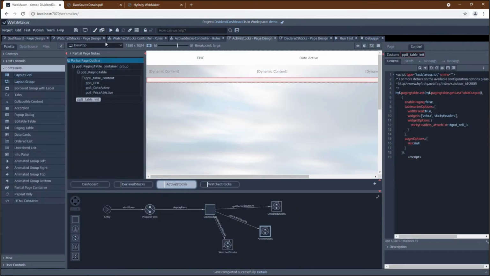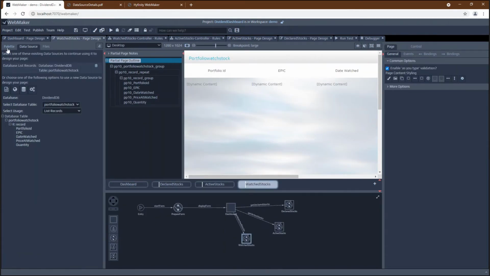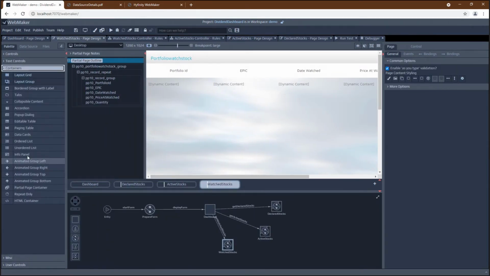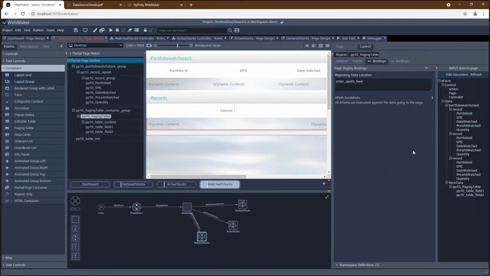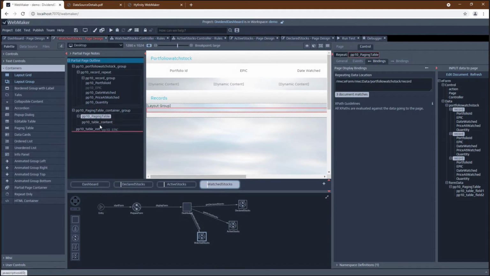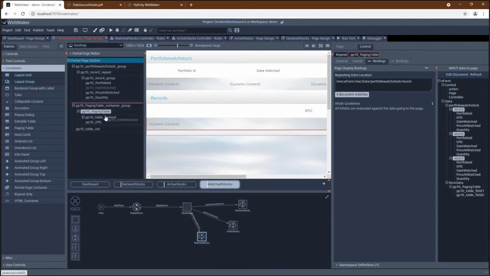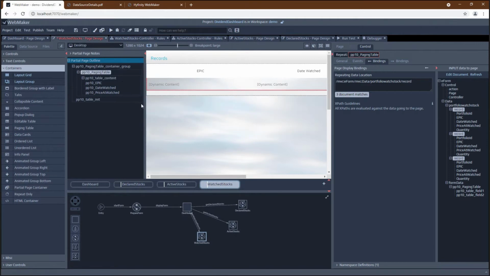So then finally we'll go to our watch stocks page and do the same thing. As we did before, we'll keep the epic, we'll keep the date, we'll keep the price for now. And we'll remove the label.